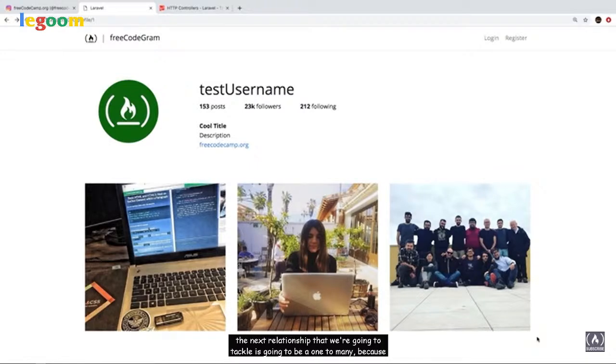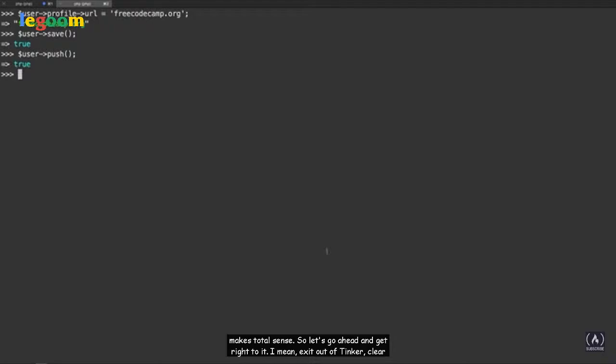And the next relationship that we're going to tackle is going to be a one-to-many, because of course there is one user, but they're going to have many posts. So this relationship is a little bit different than a profile to a user because there's always going to be one user associated to one profile. That profile cannot belong to more than one person, and that user cannot have more than one profile. However, now we're going to have a user and a post. And a post belongs to a user, but a user can have many posts, of course. That makes total sense. So let's go ahead and get right to it.